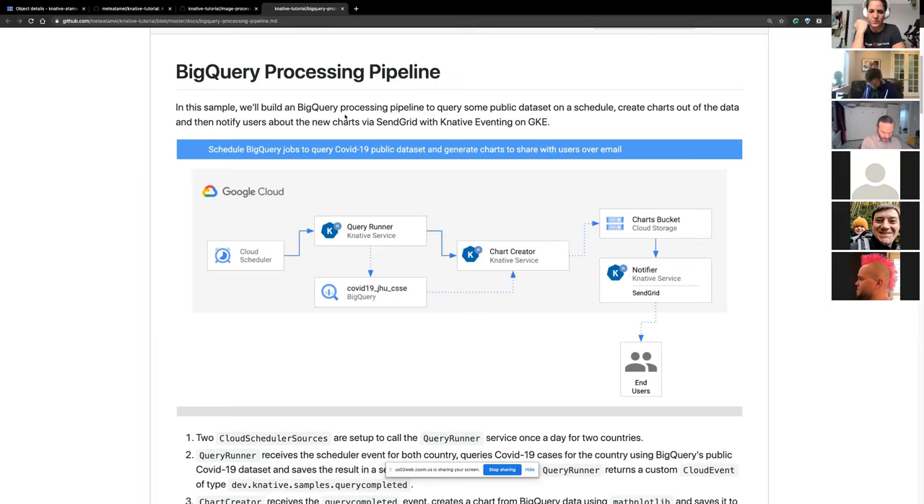So I built a pipeline that would query the COVID-19 data for the countries that I care about, and it will send me an email notification every day around 5 p.m. with the data. The way this works is that we have Cloud Scheduler that creates a job to call a service, and this service is called Query Runner, a Knative service that will go to BigQuery. BigQuery has many public data sets, and one of them is the COVID-19 data set. So this service will go to this public data set, run a query, and extract the COVID cases in the last 30 days or so for the country that I specified.